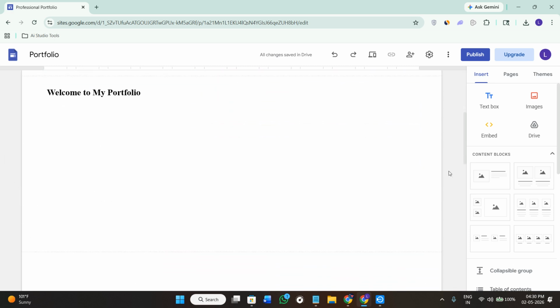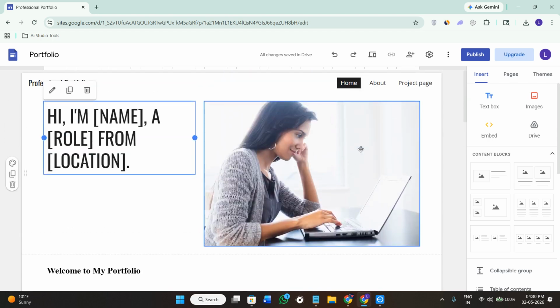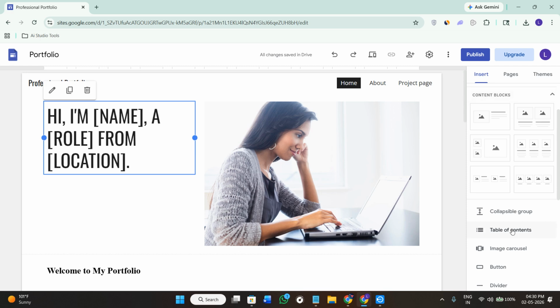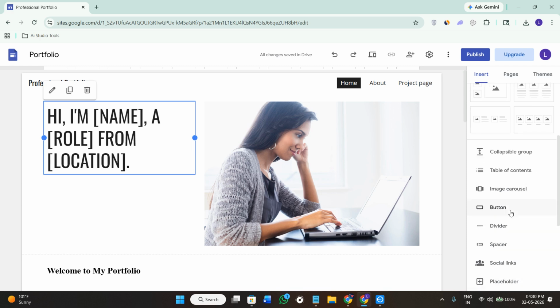So over here, before publishing, if you want to edit any of the sections on top of your Google Sites, you can definitely go ahead and do so. By using these options in the right hand section, you can insert any text, images, drive, and you can even make changes into the content blocks and groups. You can add table of contents and you can add or subtract anything.